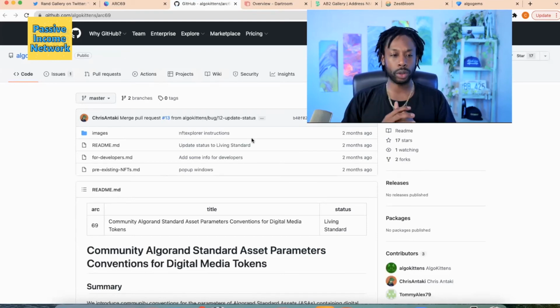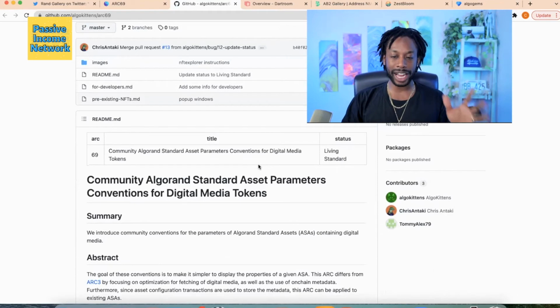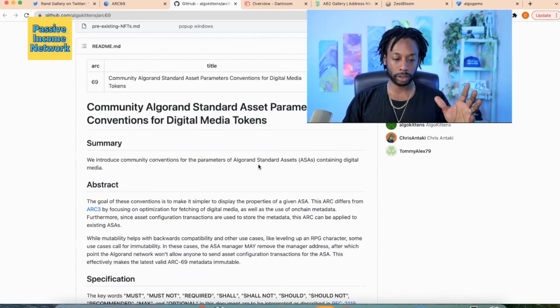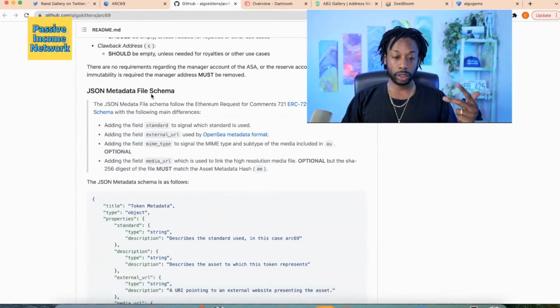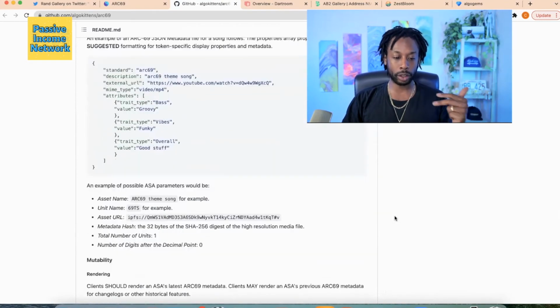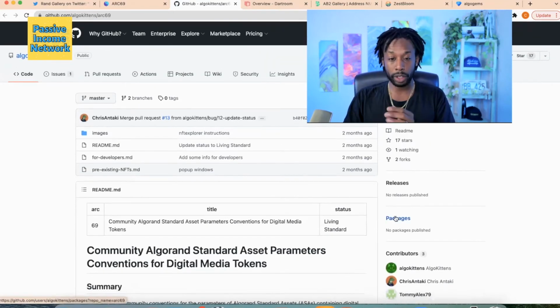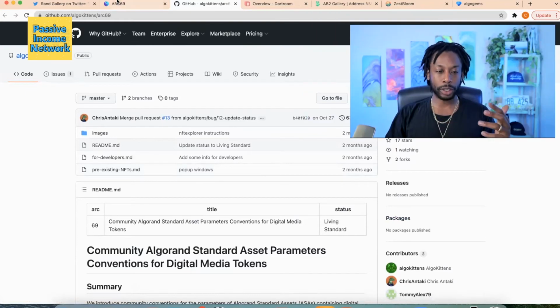This is a portal for developers or people that are trying to understand. And as you can see the people who contributed down here. So community Algorand standard asset parameters, conventions for digital media tokens, okay? A lot of good information here. Read through, talks about JSONs. I read these things for education and I spit it back to y'all very simple. But if you want to follow up on what I did read, where I get this information from, it is right here, okay?